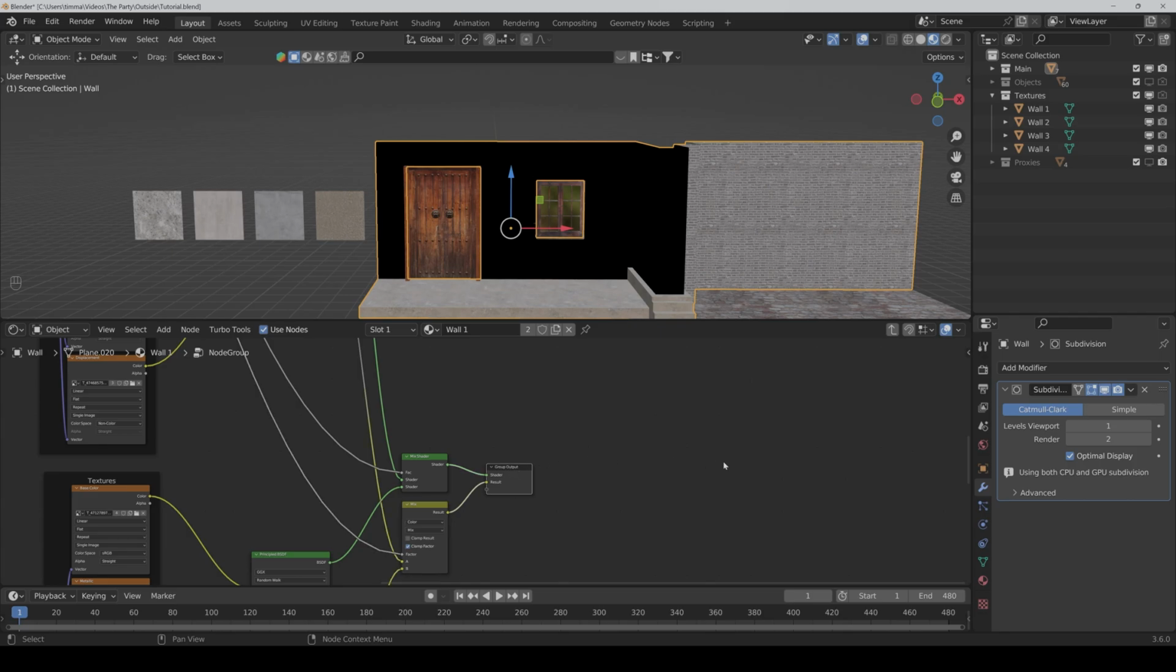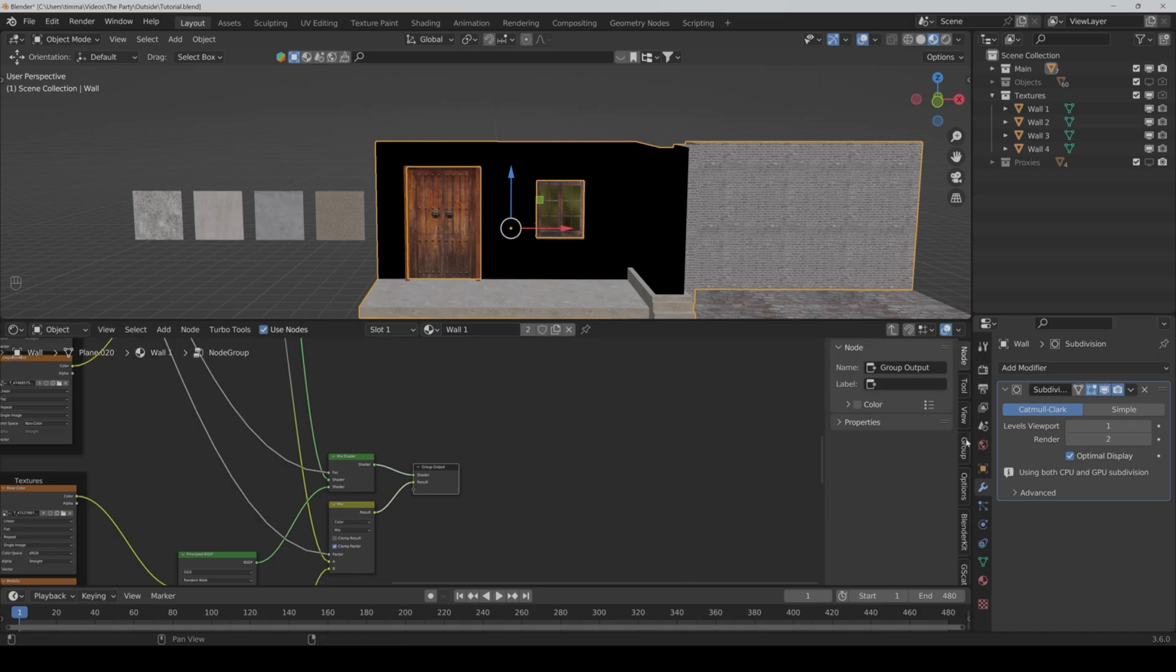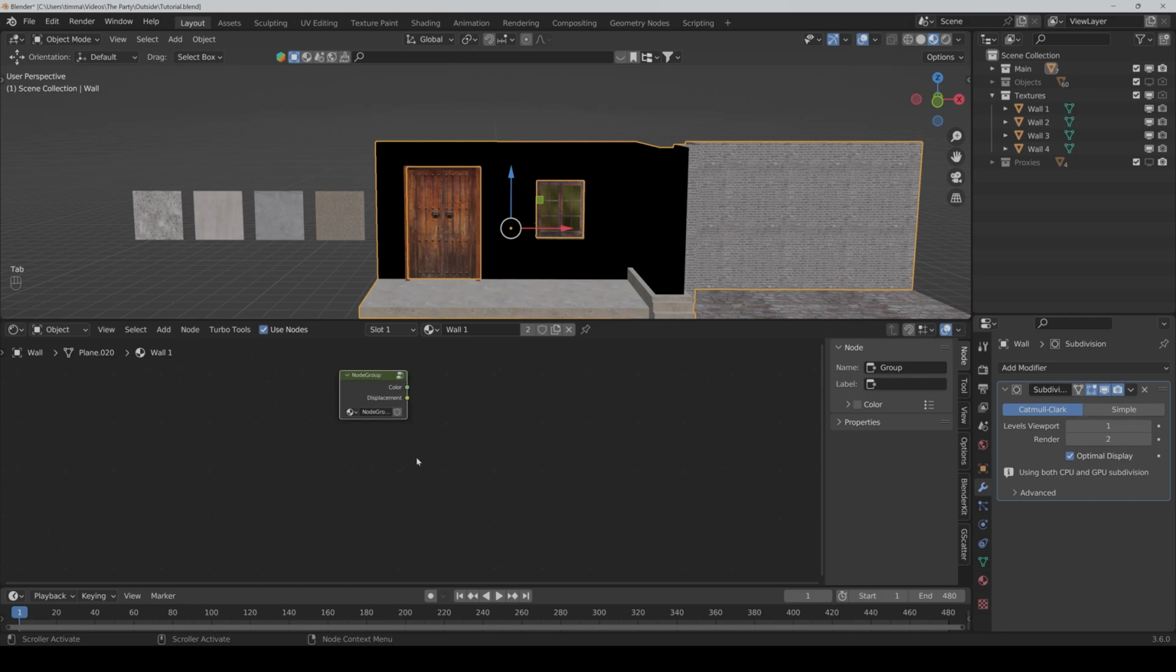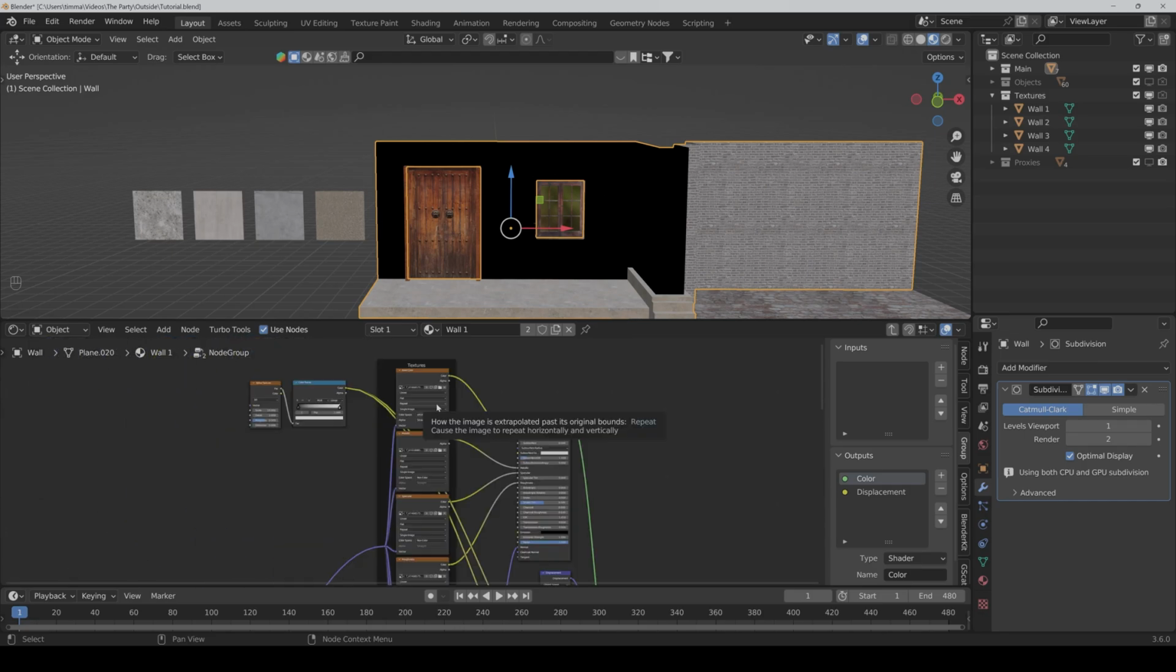We can also select it and then press N to get the side panel. And under group, we can rename the result to displacement, because it's for the displacement socket, and the shader also to color. Perfect. Then we can press tab to go out, and then press shift D to duplicate it, and then tab again to go in. And here we have to replace it just with the other texture files. So make it with your textures, and I will see you shortly.